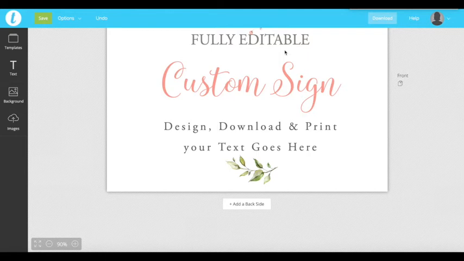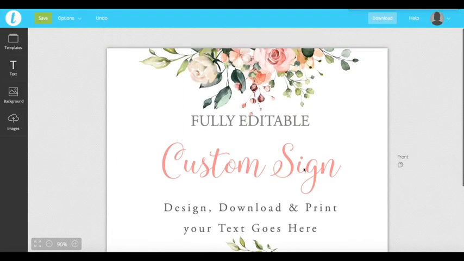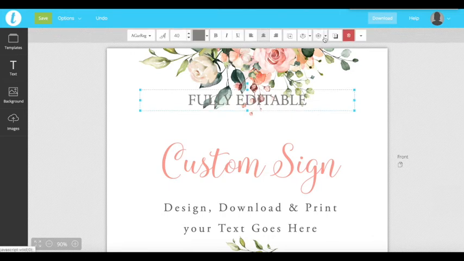For another text effect, click on the arrow in the Color Picker box to reveal this dropdown. Here you can choose different gradients: horizontal, vertical, diagonal, or radial. The default is Color Fill, which makes the text a solid color. I can also reorder my layers. This is handy if you want to place text over an image and the layers are not in the right order. This one sends it backwards, and this one brings it forward.